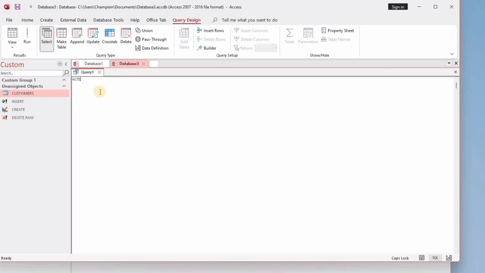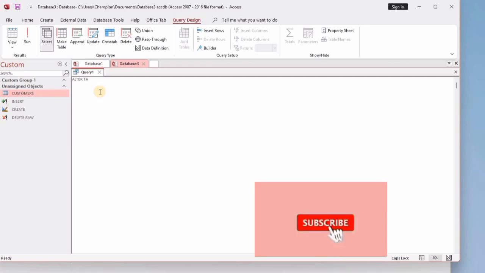So you're going to type alter table. We add the table. Our table is named customers.